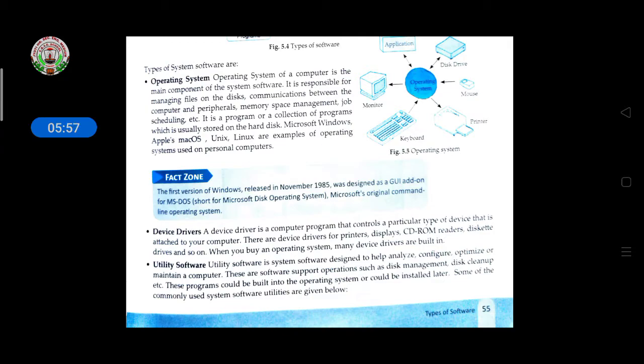Then the types of system software: operating system. The operating system of a computer is the main component of the system software. It is responsible for managing files on the disk, communication between the computer and peripherals, memory space management, job scheduling, etc. It is a program or collection of programs which is usually stored on the hard disk. Microsoft Windows, Apple macOS, Unix, and Linux are examples of operating systems used on personal computers.